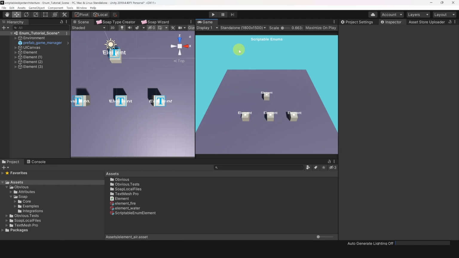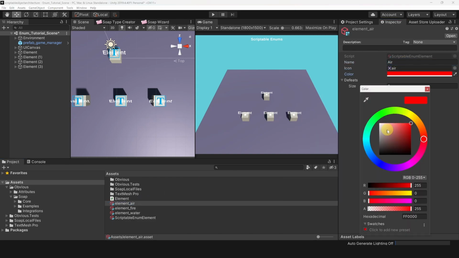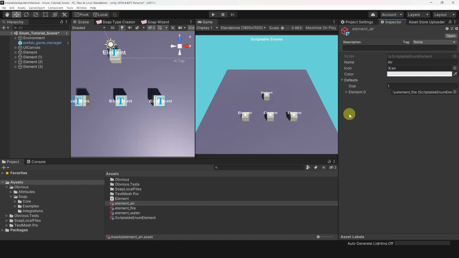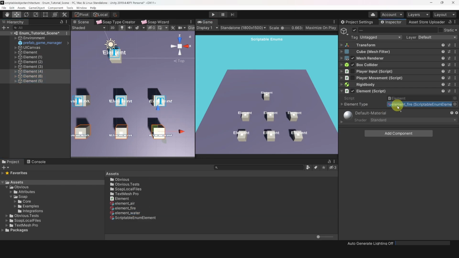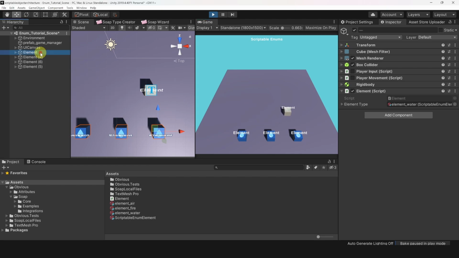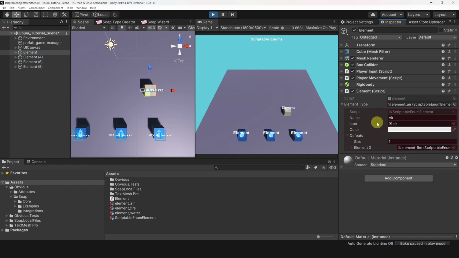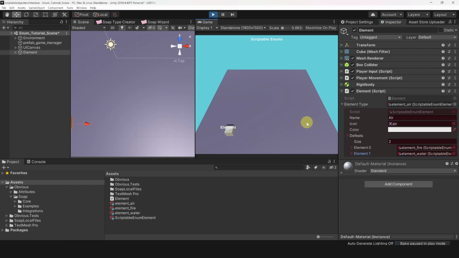Now, I'll show you how quickly we can extend this system. Let's create another enum instance and call it element air. Set its data, and in this case, we'll just add fire to its defeat list. Let's set our main element to air and add a few new water elements. Once we're ready, let's hit play. We can see that air defeats fire, but now let's imagine we want to change the rules during play mode. Let's simply select the enum and add another element to its list, like water for example. Now, our element can defeat water as well, all without writing any additional code.